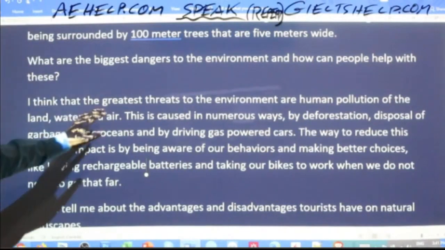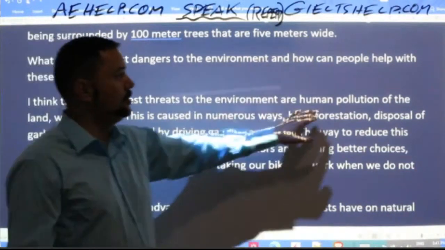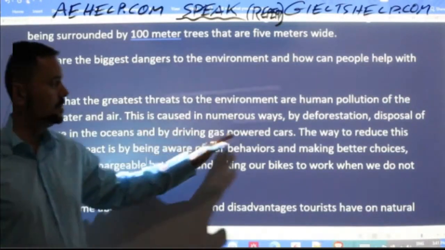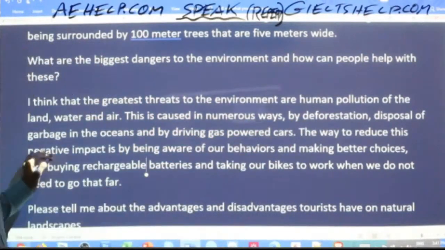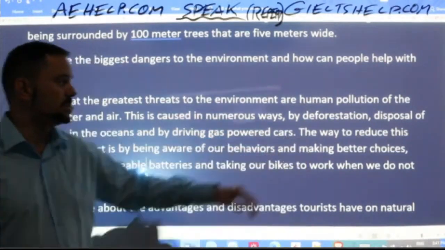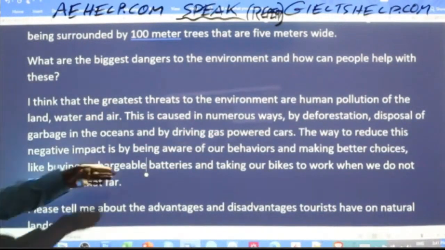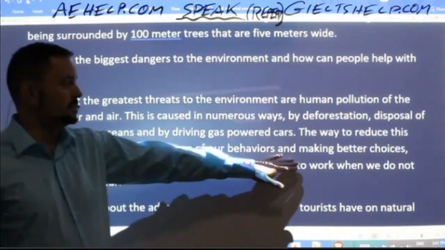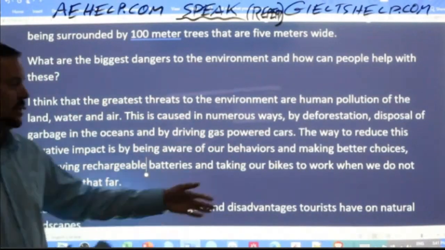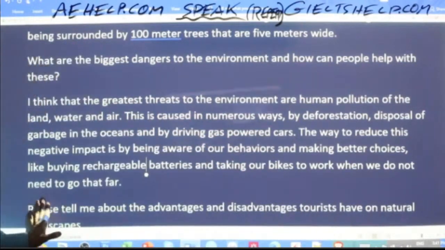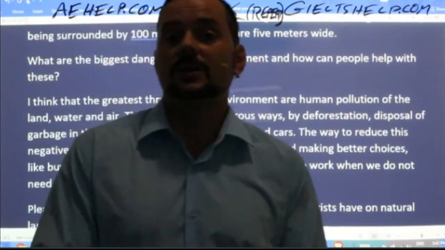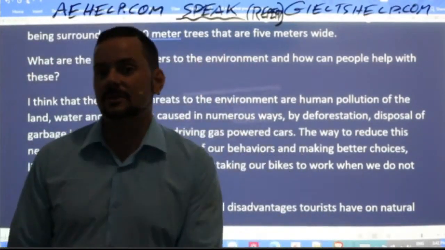So I think that the greatest threats to the environment are human pollution of land, water, and air. This is caused in numerous ways by deforestation, disposal of garbage in the oceans, and by driving gas-powered cars. The way to reduce this negative impact is by being aware of our behaviors and making better choices, like buying rechargeable batteries and taking our bikes to work when we do not need to go that far. Yeah, I'm always amazed when people drive their car 1 kilometer to get to their office.